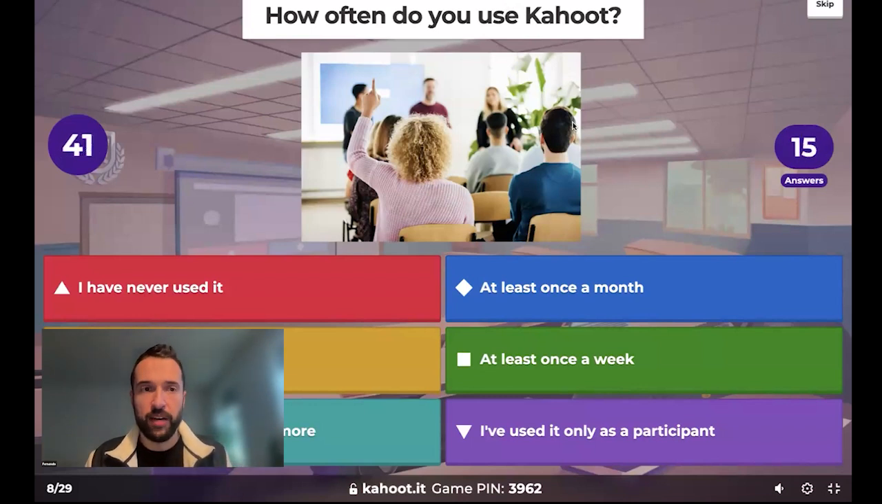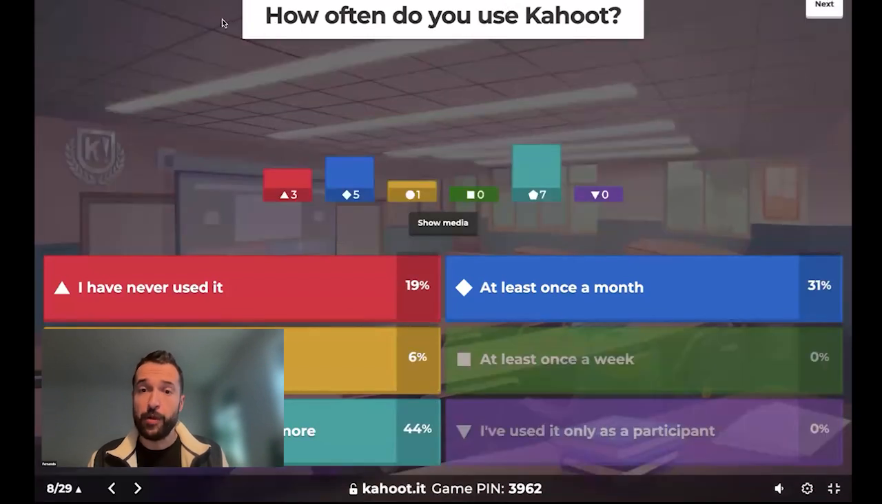So let's see, we have different options. And I can see that 44% rarely, 31% at least once a month, and only 19% I have never used it. That's also an impressive number. So let's go with the next one. It's one of my favorites.